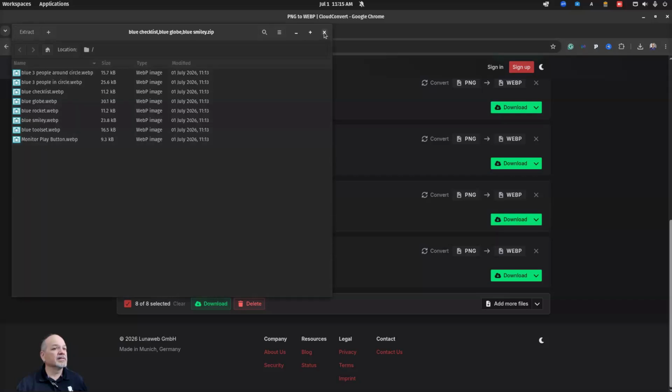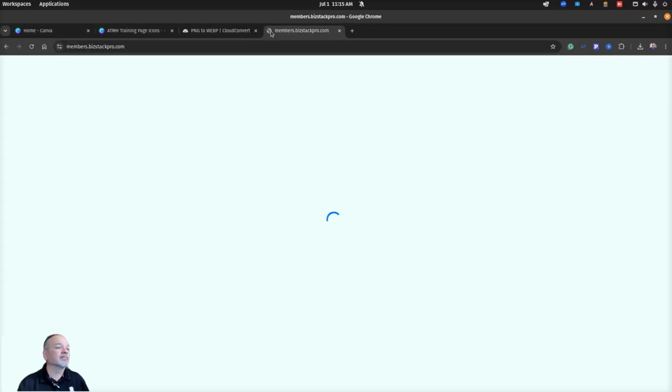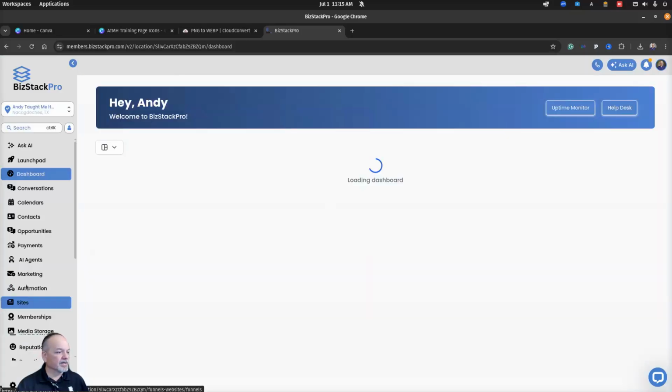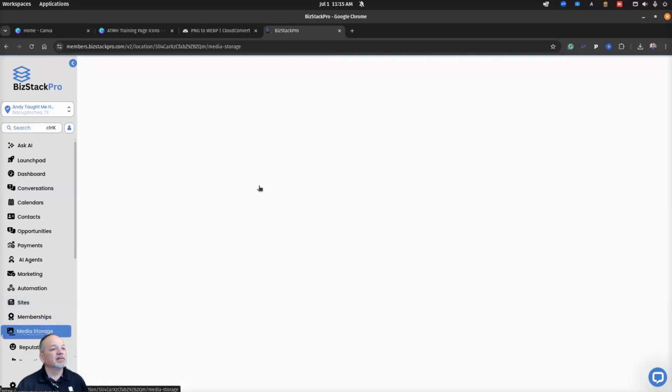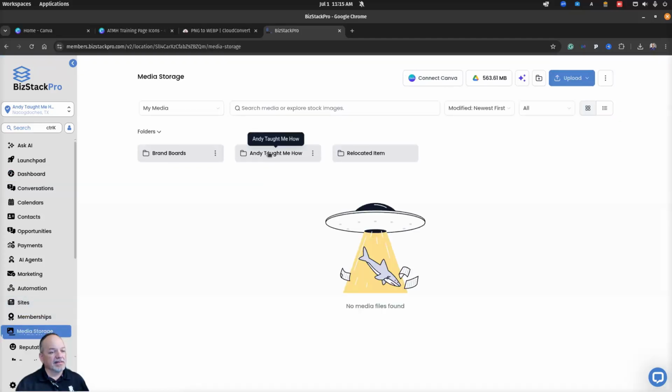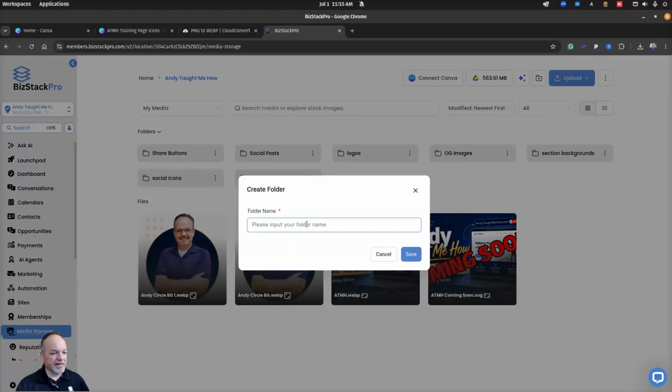And let's close this. So we're going to go to BizStackPro, and we're going to go to Media Storage. Then we'll go to Andy Taught Me How. And then just because these are just for the training page, we'll throw that in here. Training page icons.